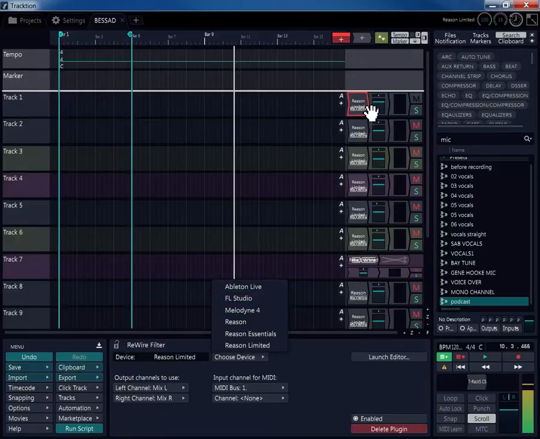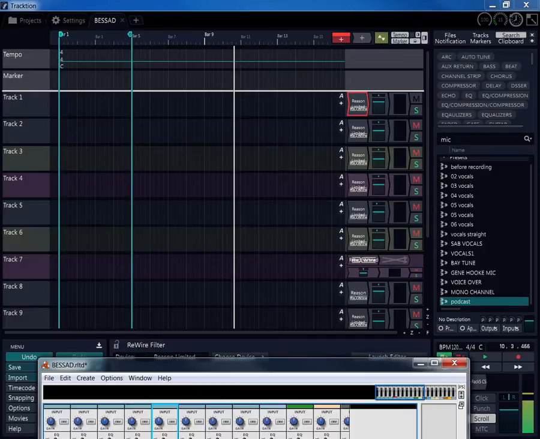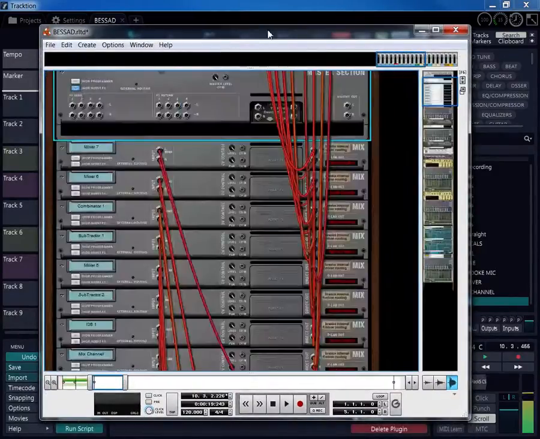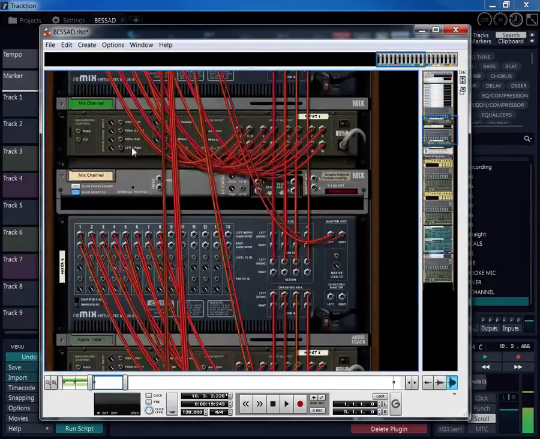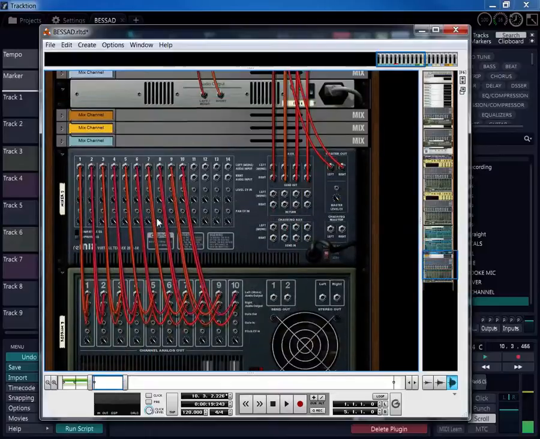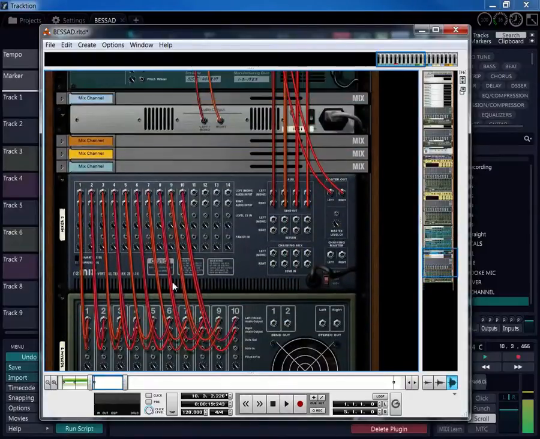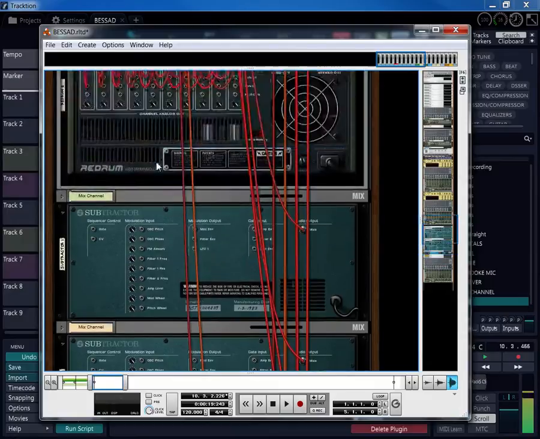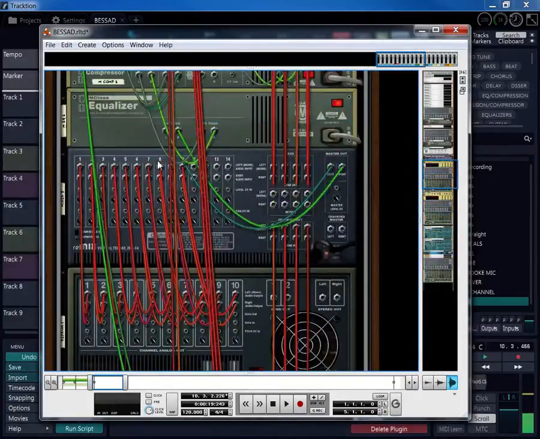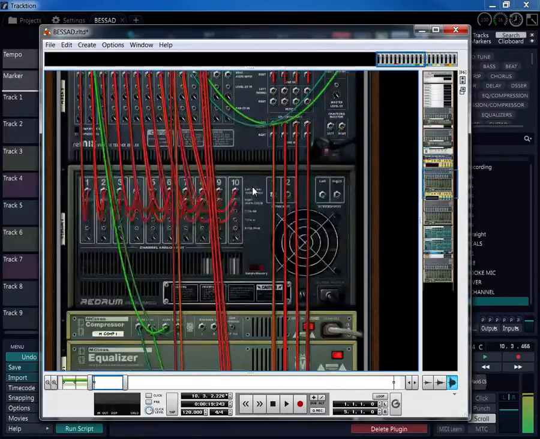That's all. So you run this, you pull out just Reason Limited. I'll pull up Reason Limited. This is what I worked in. Same thing, already done it. Same wiring system, but as you can see, what I was saying: I'm going to a Redrum, my Redrum going to a mixer. I got another Redrum right here going to a mixer, another Redrum right here. So I got 3 Redrums running.